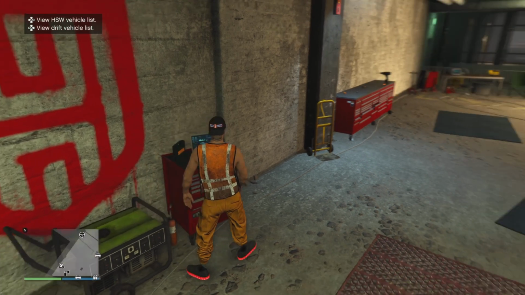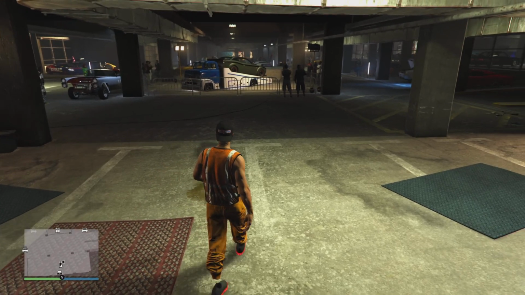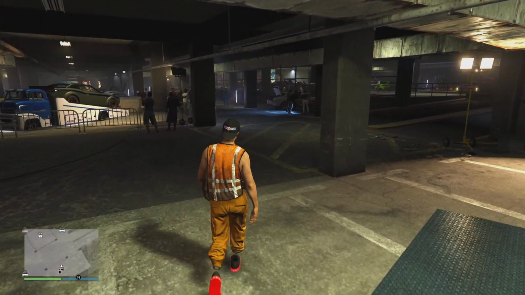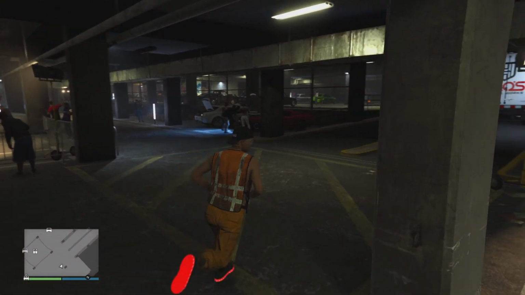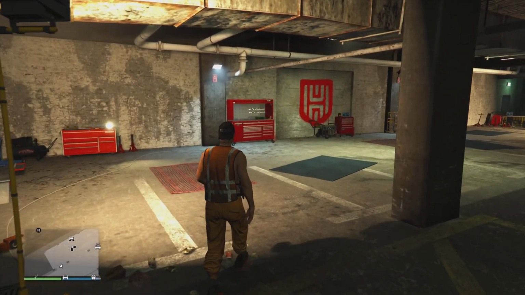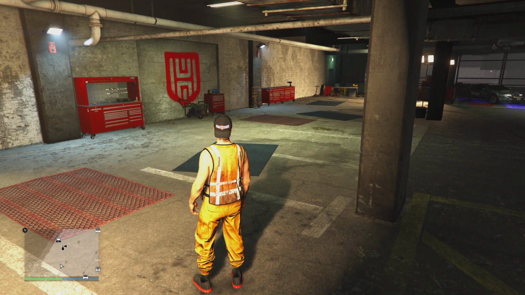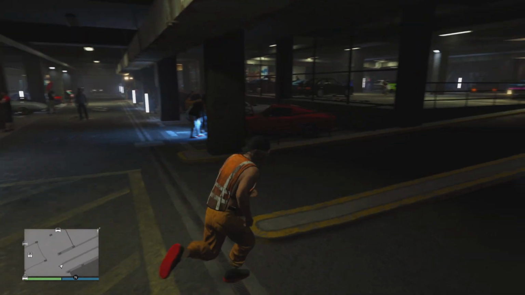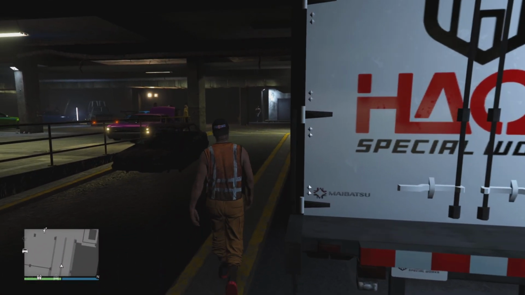And let me tell you, any car you purchase from the online websites will not have drift tuning as stock. This is an add-on that you will need to add in the Hao's Special Works. This is the Hao's Special Works workshop, and now I'll show you how to add this drift tuning to all these 11 cars in GTA Online.